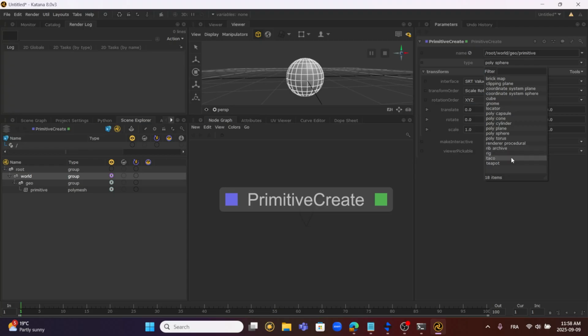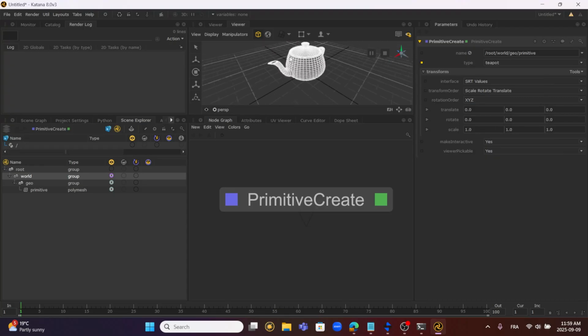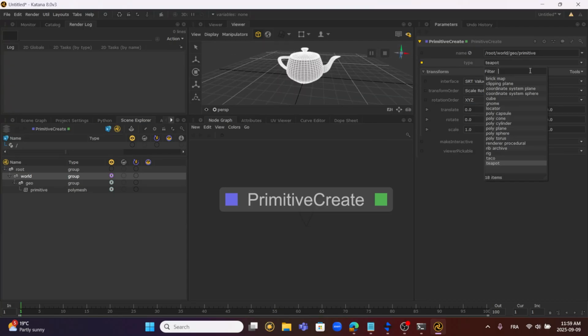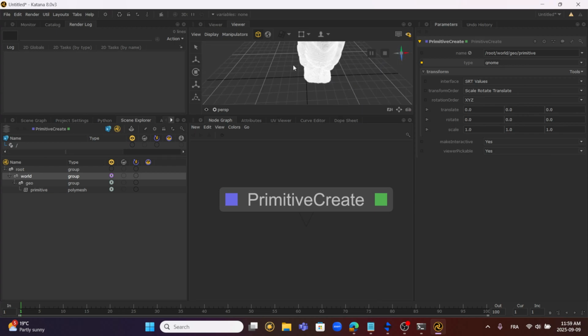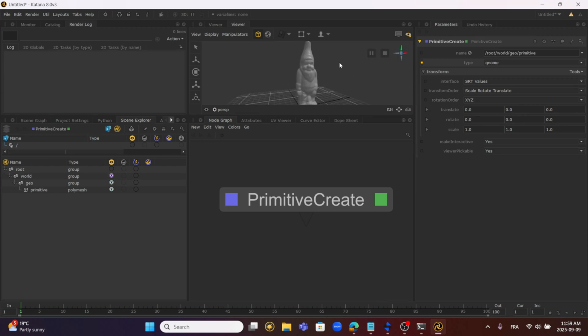You can go for a teapot, or you can go for a donut, or you can go for my favorite guy, which is the gnome. And I like to give it a name. Last time in class, it was Richard. So I will call it Richard again.